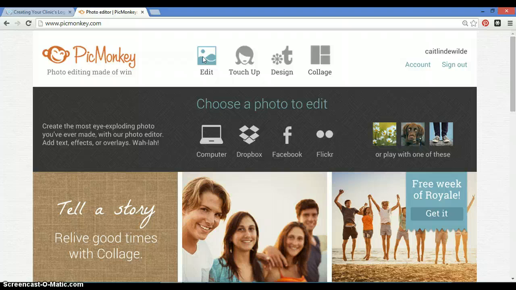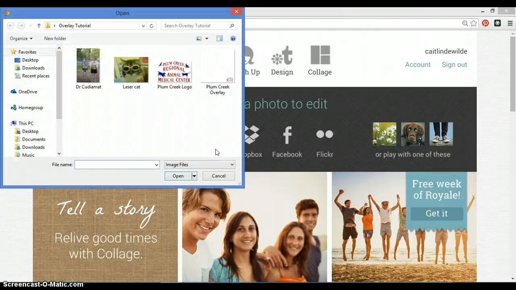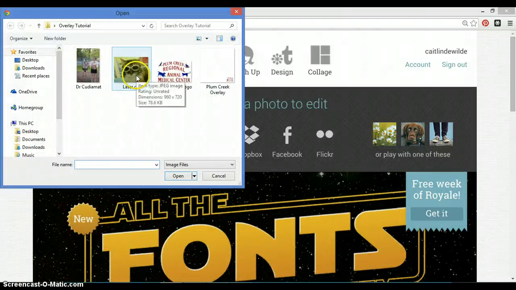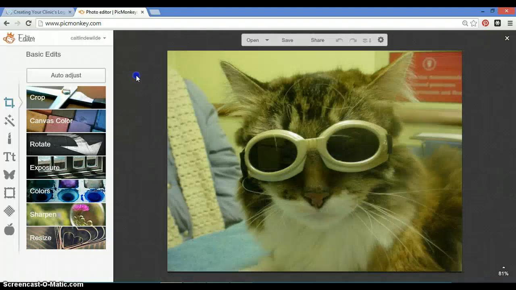So you want to find that photo, and in our example we are going to use this cool laser cat, cat receiving laser therapy at Plum Creek. So again, this photo is not a square, and we will want it to, number one, be a square for visibility, and number two, be a square so it matches our overlay. So again, your basic edits tab is open over here. Just go ahead and click on crop.